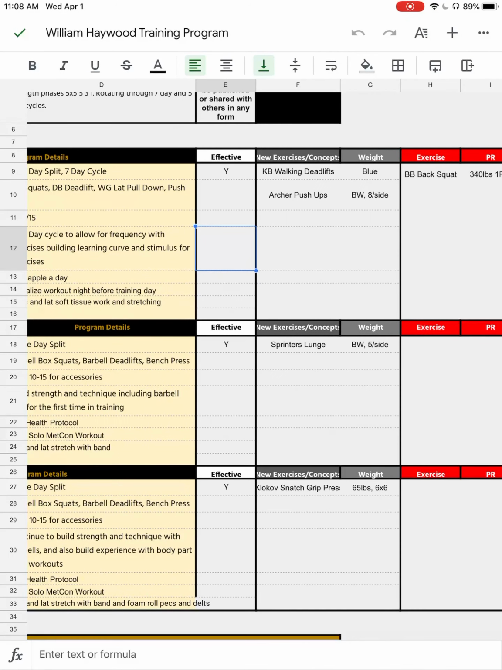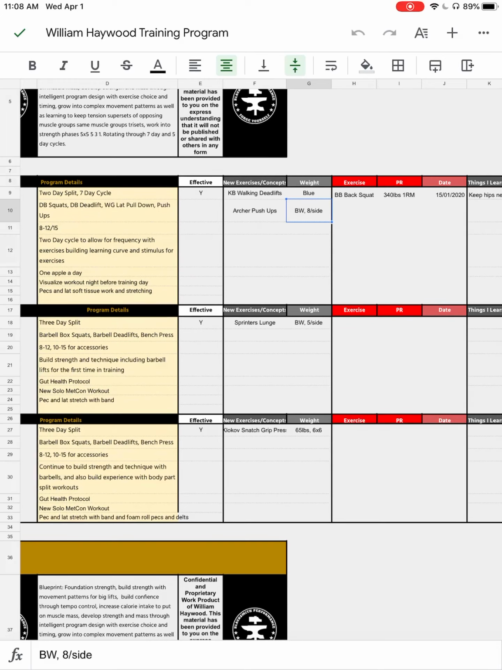Going over just some more data and record keeping. It's always cool to see where you started from with certain things, especially when it's a new exercise. Here we have kettlebell walking deadlifts, for example, and the weight you started off with, blue kettlebells, or that would reference 12 kilo kettlebells. Archer push-ups, working with body weight, 8 to 12 reps per side. So these are just examples, but these are things that I would note in there because I'm doing the programming. I know what are new exercises to you. So I'll add those in there and also make sure that it gives me an idea of whether or not I've done something with you already, whether it's novel, whether it's new, or if it's something that I'm repeating and how I should change that if I decide to change that.